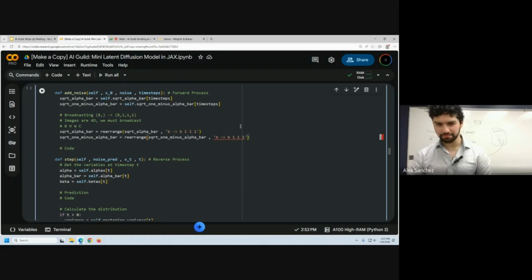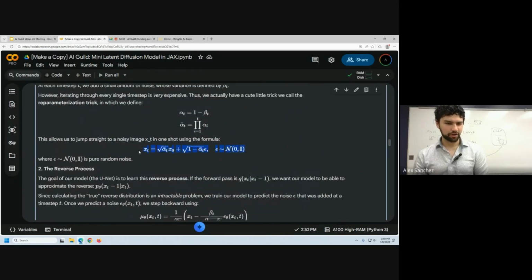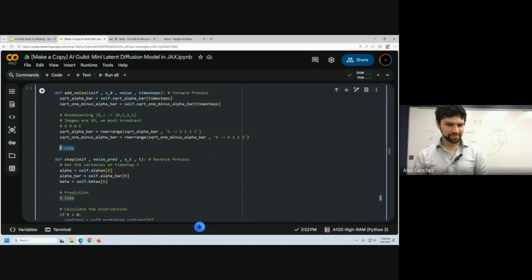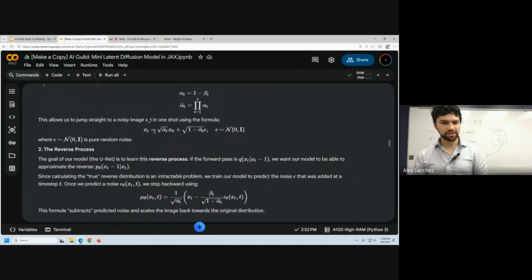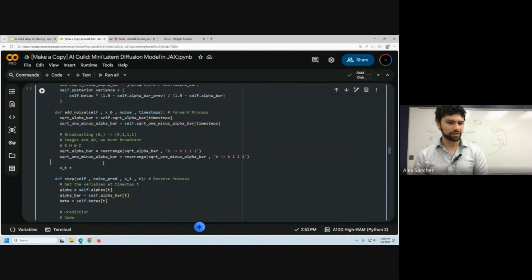This is just some tedious mathy stuff. And right here, now that we have that, this is literally our implementation of this. All we do is x of t. Let's look at the formula real quick. x of t is equal to the square root of alpha bar times x0 plus the square root of 1 minus alpha bar times an epsilon. And literally that's what we're going to implement right here.